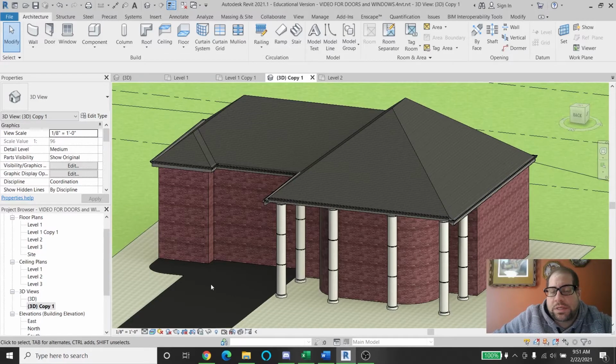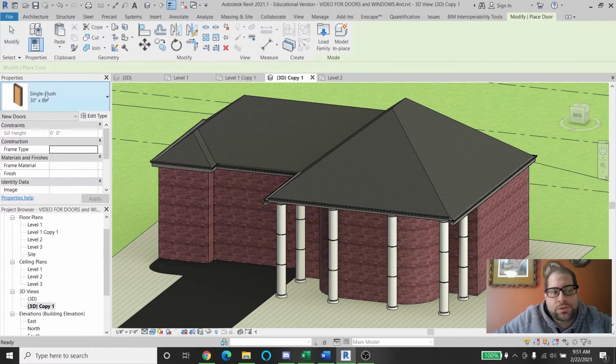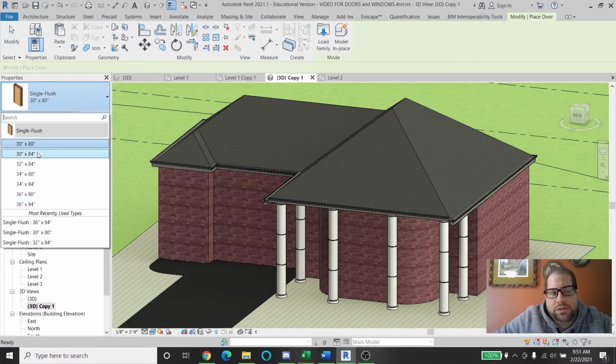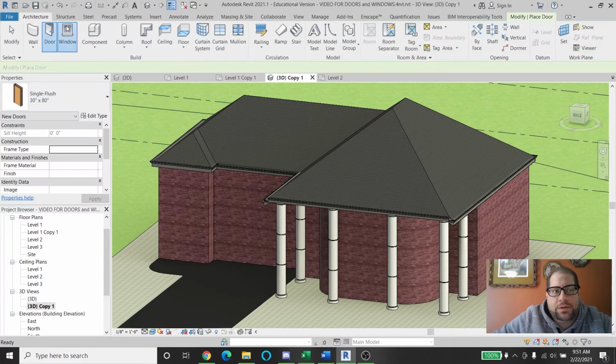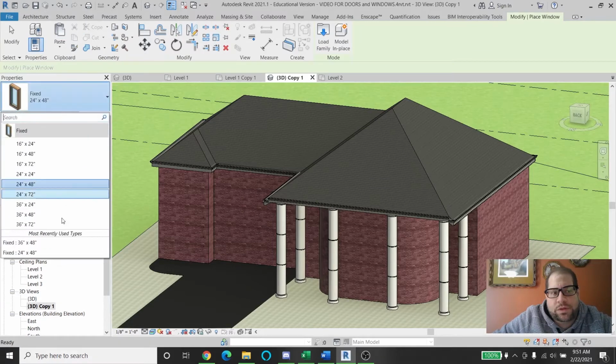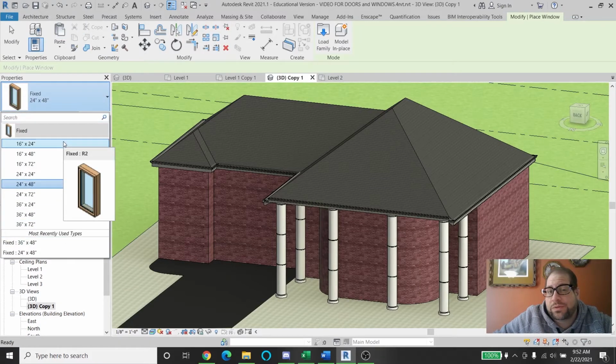This is the standard template for architecture, so the only preloaded doors you're going to be seeing are single flush doors of these 7 sizes, and fixed windows of these 8 sizes. And fixed windows do not open, by the way.